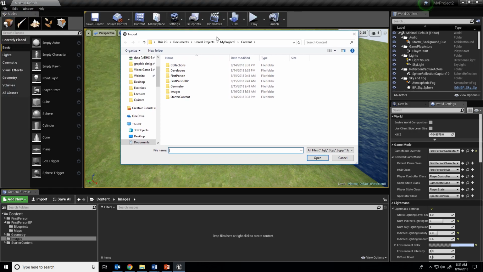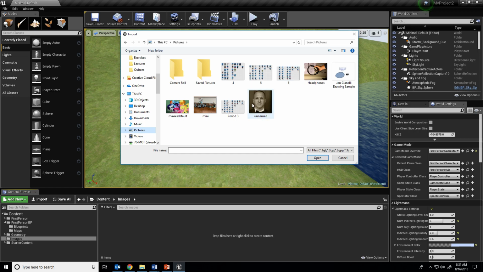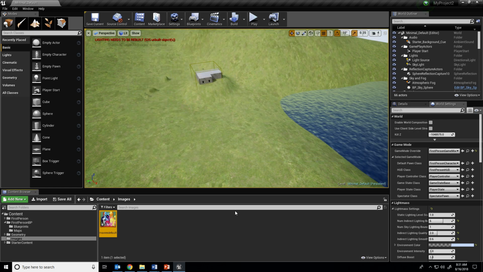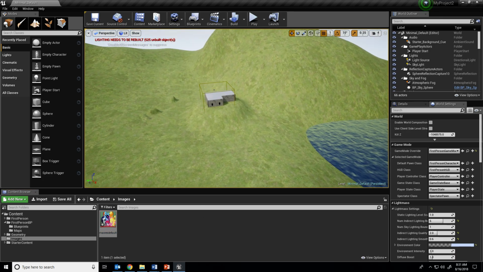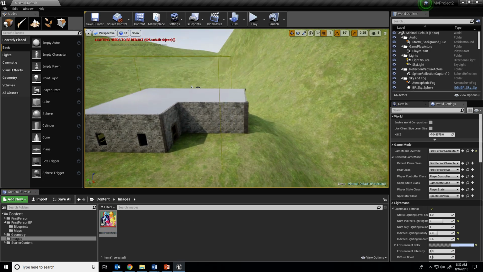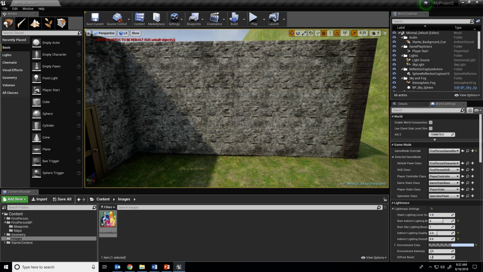If you have not downloaded an image, go ahead and just do that right now. Just save a file. I'm going to go to my pictures, and I'm going to put in this My Little Pony texture. So this is now an asset in our game. All the assets are stored down here, and I can use this asset to texture one of my walls.